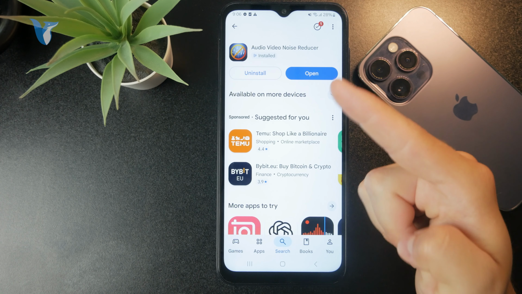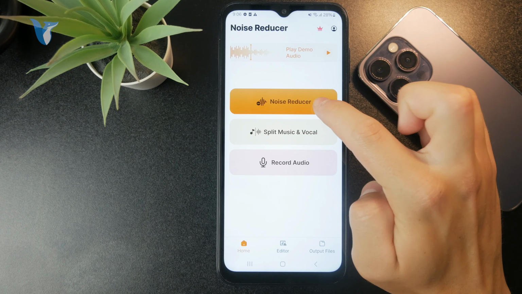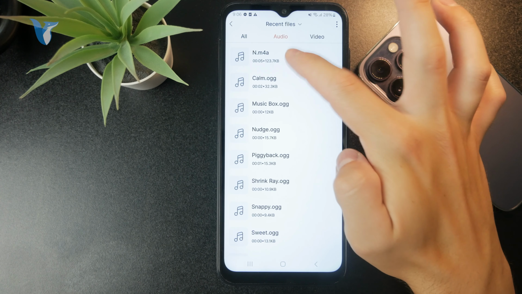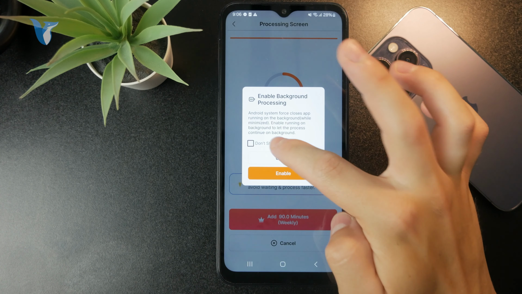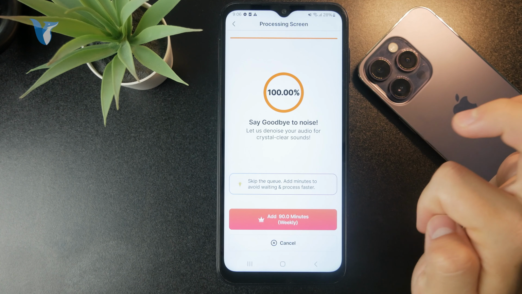So this is what you can get from the Play Store. It is freely available, and once you open up the app, you can start using the noise reducer. Bring in here either the audio file or video, like so. You can see that I enable the stuff that it needs from me, right?